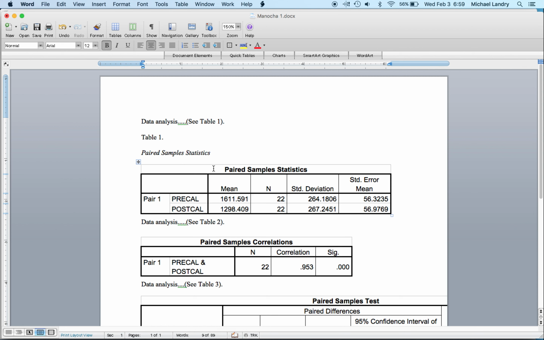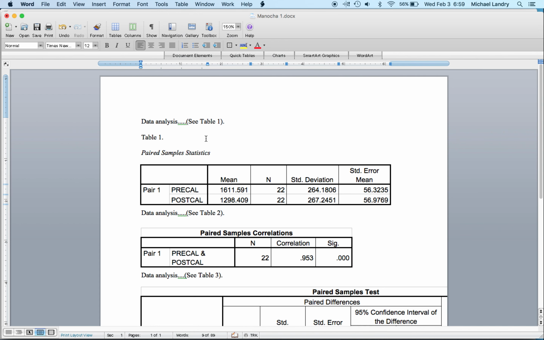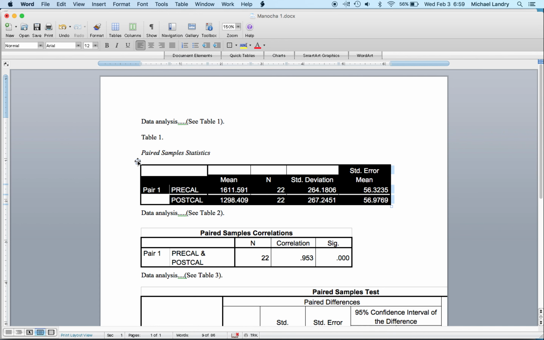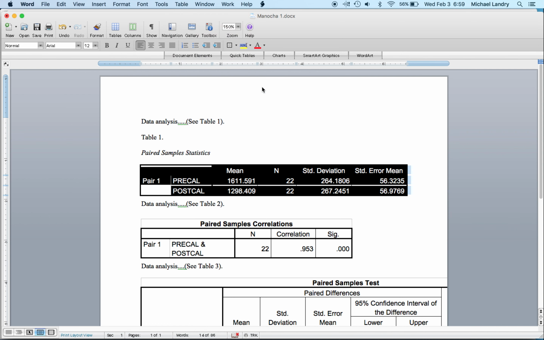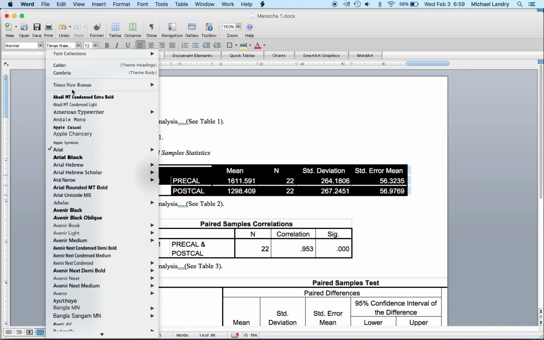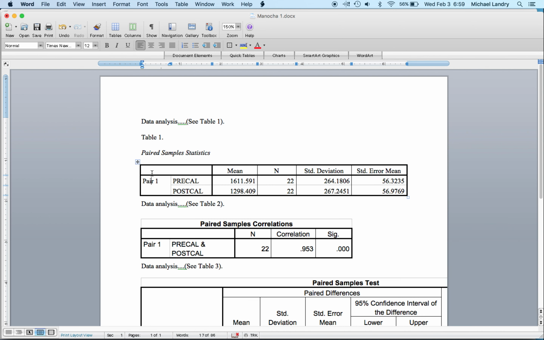I don't want the title to actually appear in the table, so I'm going to delete this row. Okay. Then the next thing of interest in APA is that tables should actually span from the left to right margin, and I can do this automatically in Word by highlighting the table, clicking Table, going down to Auto Fit and Distribute, and clicking Auto Fit to Window. I prefer Times New Roman, so let me fix my font into Times New Roman for this particular table. And I'm actually almost done now.